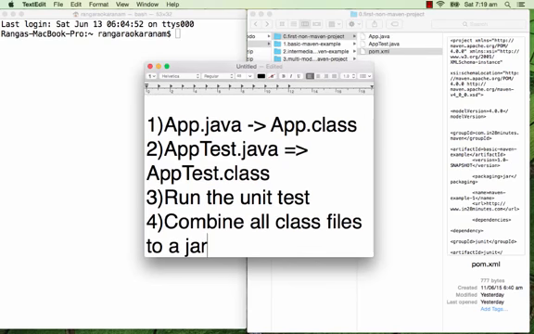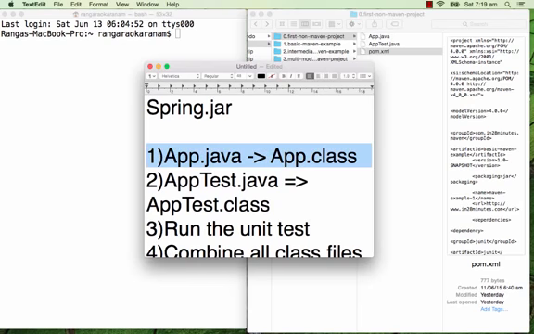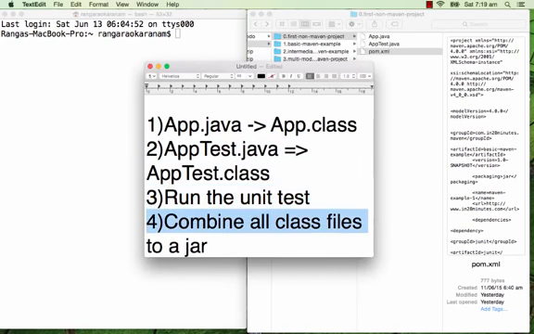Earlier, what we used to do was write scripts to do that. So we used to write an Ant script to compile classes, to run the unit tests, and to combine all classes into a jar. I have seen Ant scripts which had something like 10,000 lines of code. And that's where Maven came in. Now, let's say I want to do all these 4 steps with Maven. Let's see how we do that.